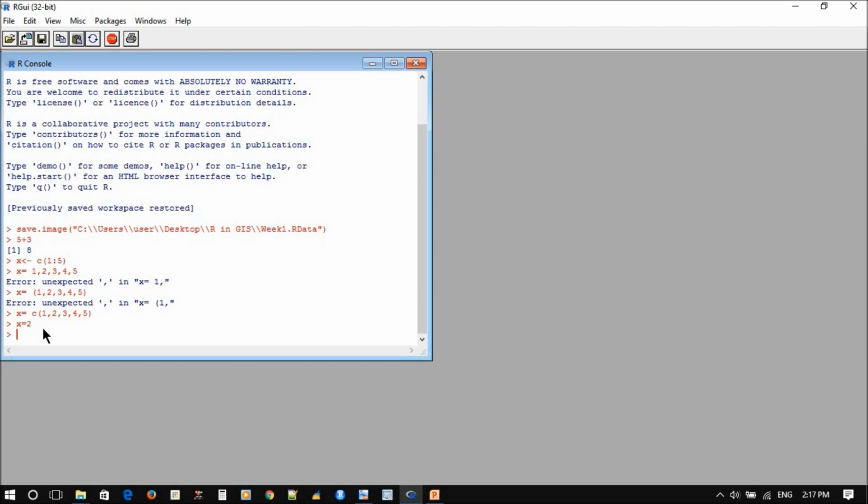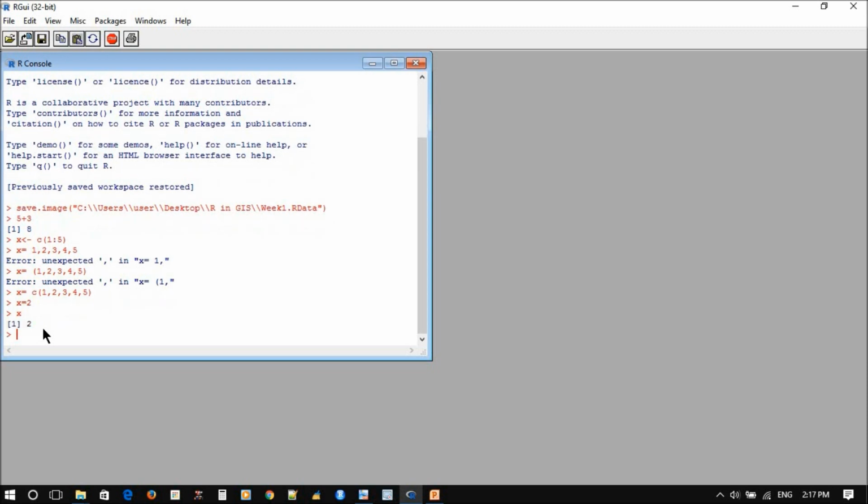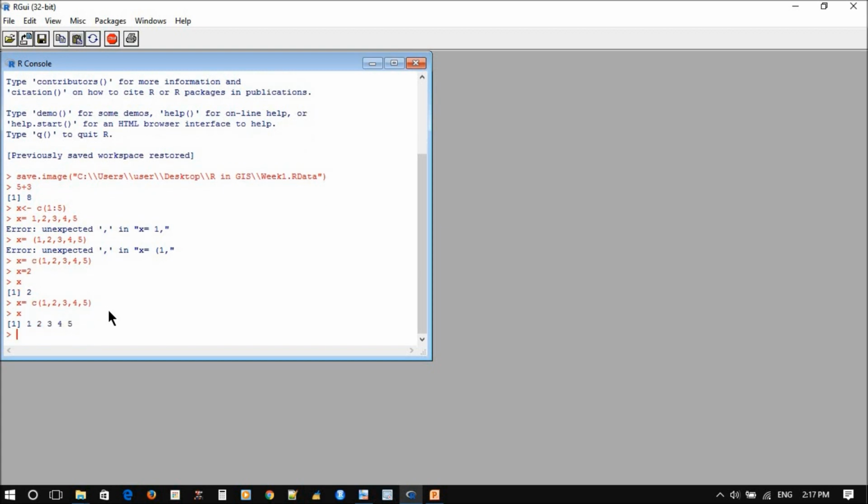Okay, so y, now what's x? It's 2. If you want to go back to this line, for example, you just press up or down. Up will give you the previous steps. So this step tells you this, so now it's okay. So this is the basics.